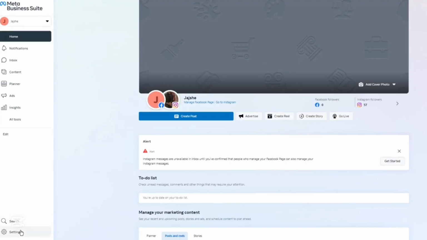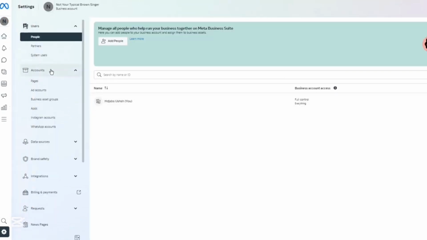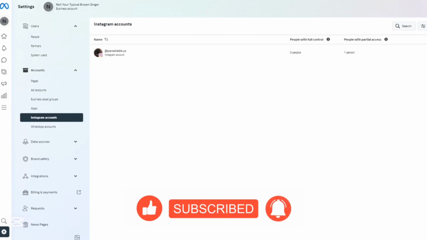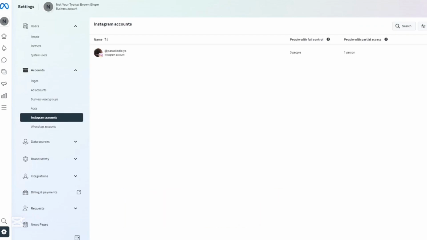So for that, you're going to go directly into your settings. And once you go into your settings, as you can see, I have opened them over here. You're going to go into accounts. Once you go into accounts, you're going to click on Instagram accounts over here. And once you click on Instagram accounts, first of all, you're obviously going to go ahead and connect your Instagram account to this.